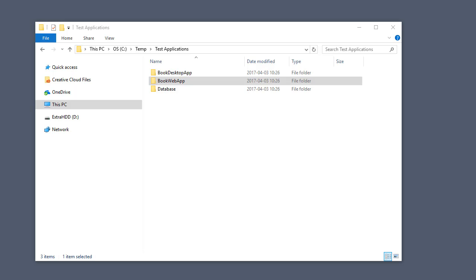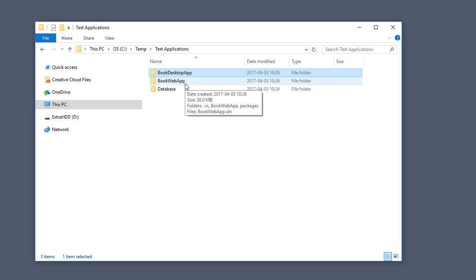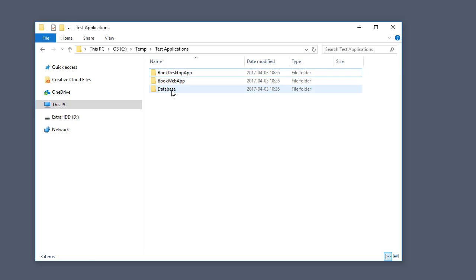So here on my host computer I have created two different examples. I have created a simple web application and a simple desktop application. I will deploy these two applications to the test environment, and both communicate with the database I have created here.